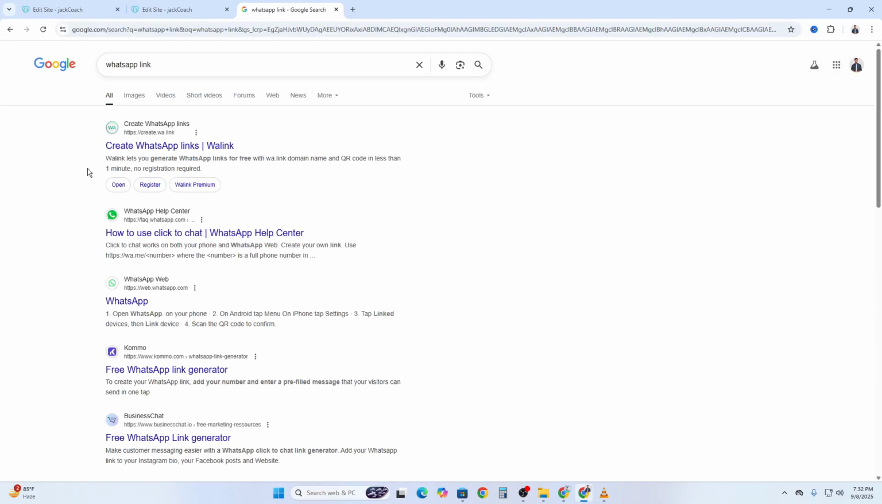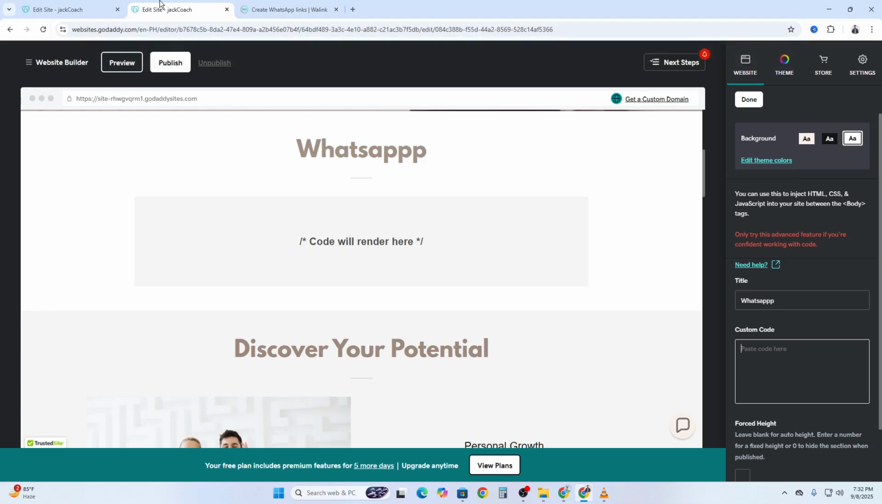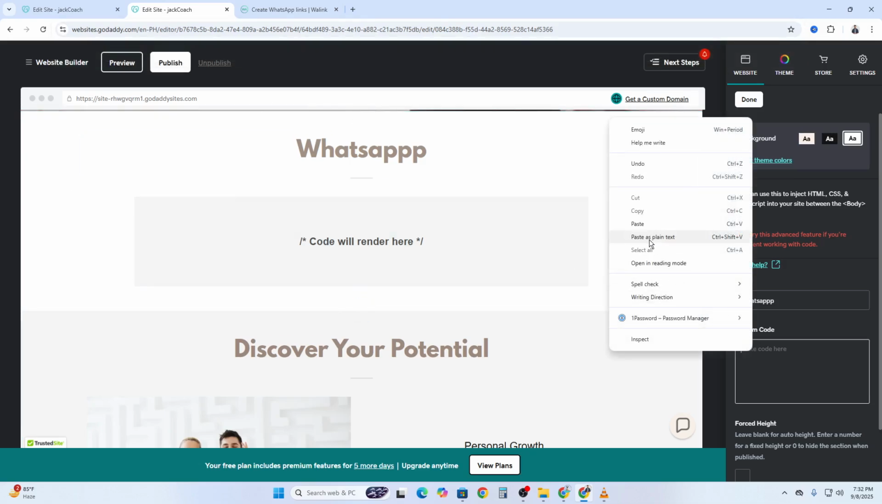Then preview your website to confirm that the WhatsApp button appears correctly. When visitors click it, it should open WhatsApp and allow them to message you directly.